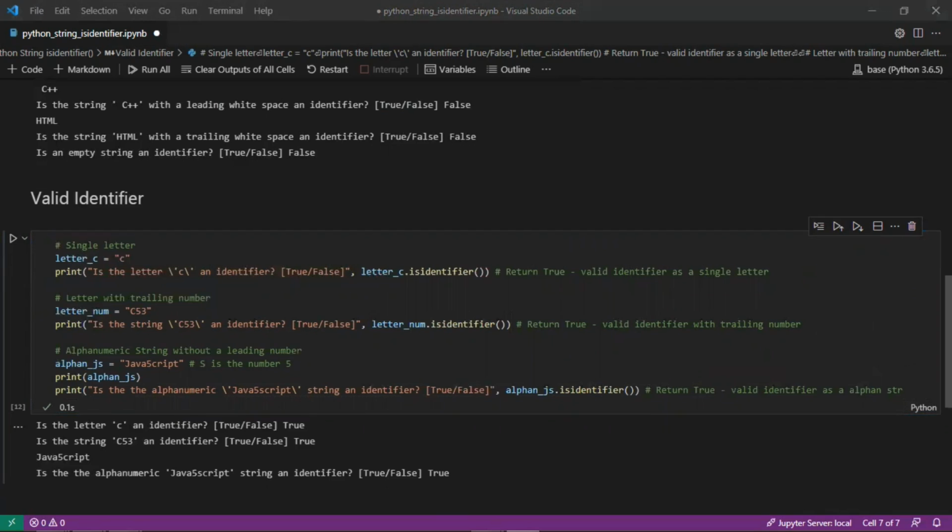So this is how to use the isidentifier method to check if a specified string object is a valid identifier in Python.